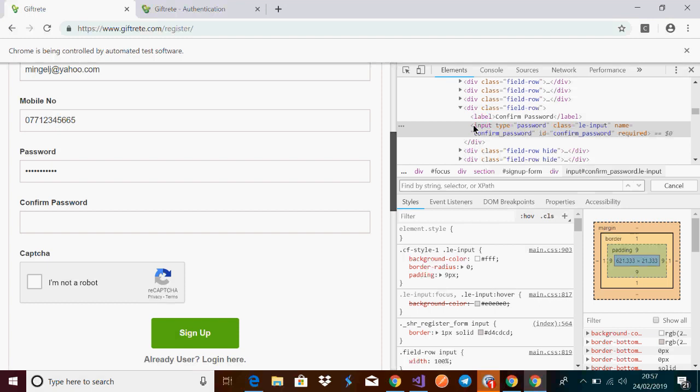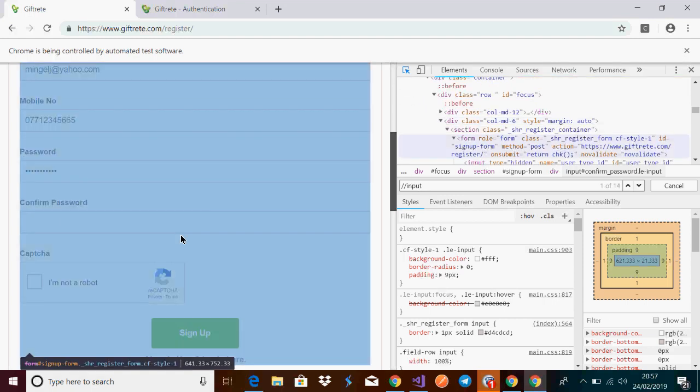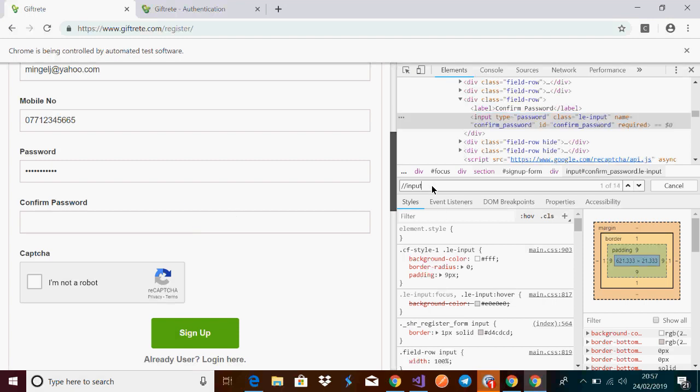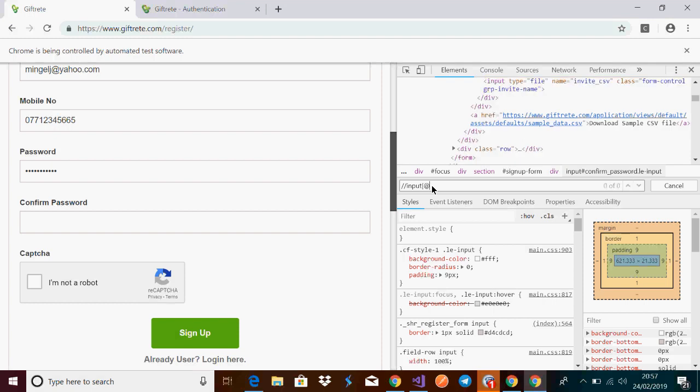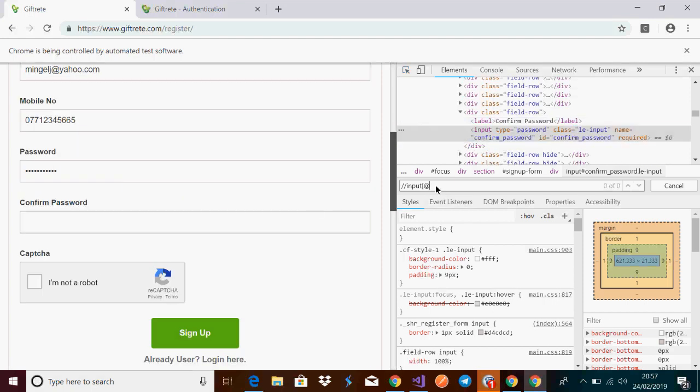So Control and F. And this time I've got double slash, input, then the open square bracket, at. You'll notice I always go back to highlight because you have a lot of that sort of information all over, and if you're picking the wrong one, then you'll just be stuck thinking, where did I go wrong?